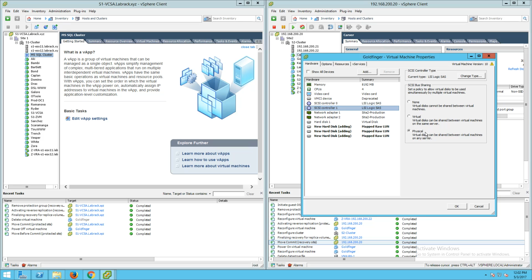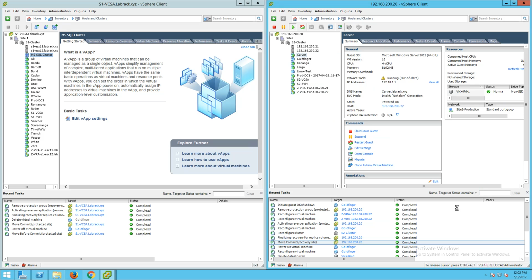The only other thing that you'll want to check is on SCSI controller 1, make sure it's in physical sharing mode. So if it's not doing SCSI bus sharing, you want to set that to physical, and hit OK. Once that completes, you can power on Goldfinger again. You'll know pretty quick if you didn't configure that sharing mode properly, because the VM won't boot up.